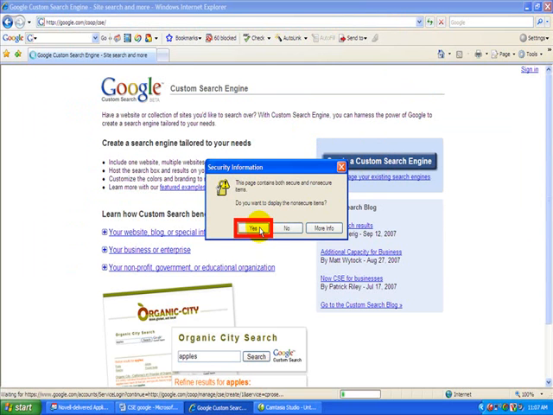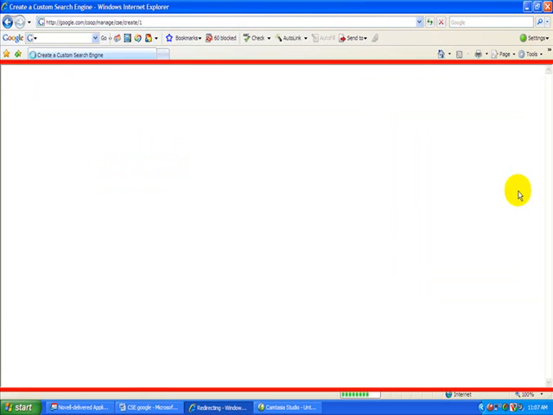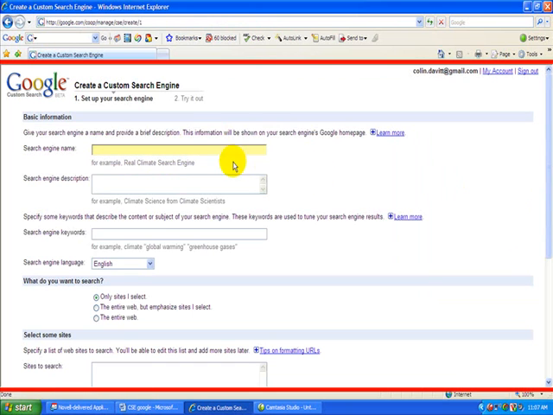it says, do we want to do it? Sure, let's go. So we're going to have to enter in our Google email address and password that we just created. So I'll enter mine in. All right, and then we're going to go to the page. We have now the basic information.